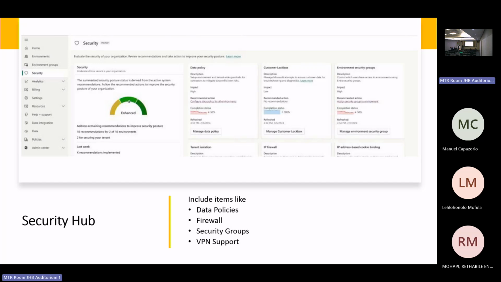Now, what this is, it's a very similar thing, but it's just focusing around the Power Platform. So it'll show you what you can do in order to improve on your security posture on the Power Platform. So it's also coming. It'll include things like data policies, firewall, VPN support, which is quite new, as well as security groups. So it's definitely something to keep in mind and to watch out for.